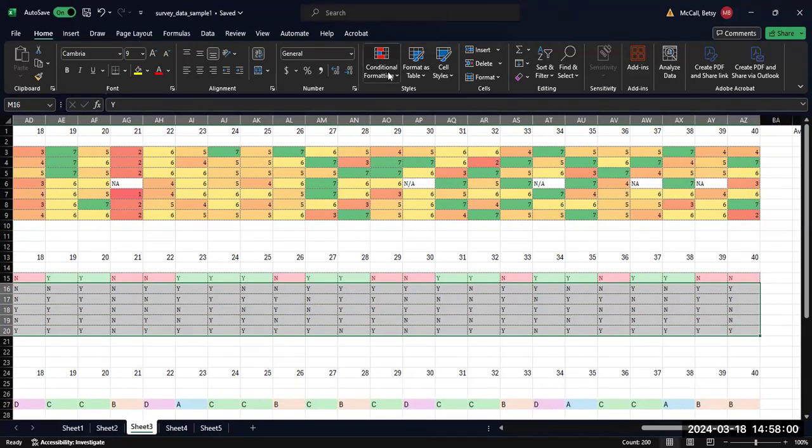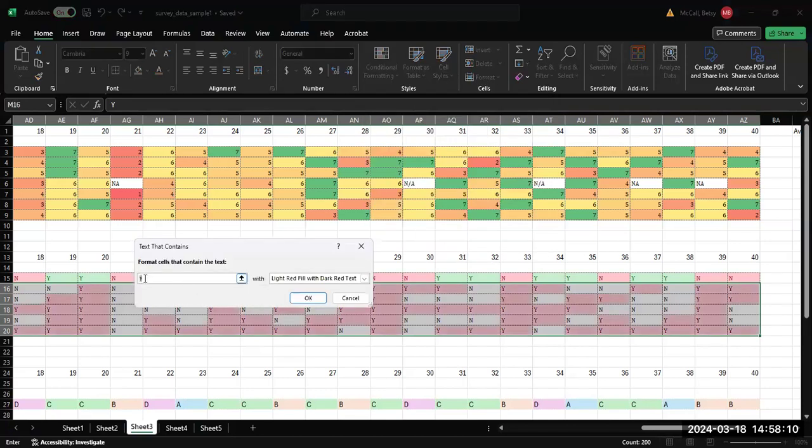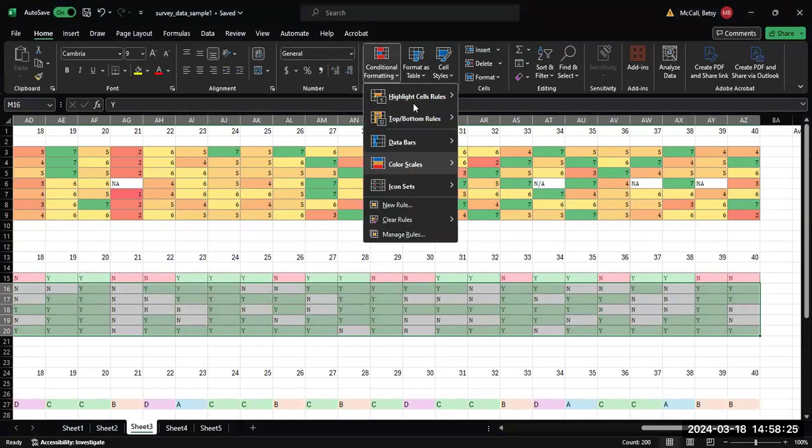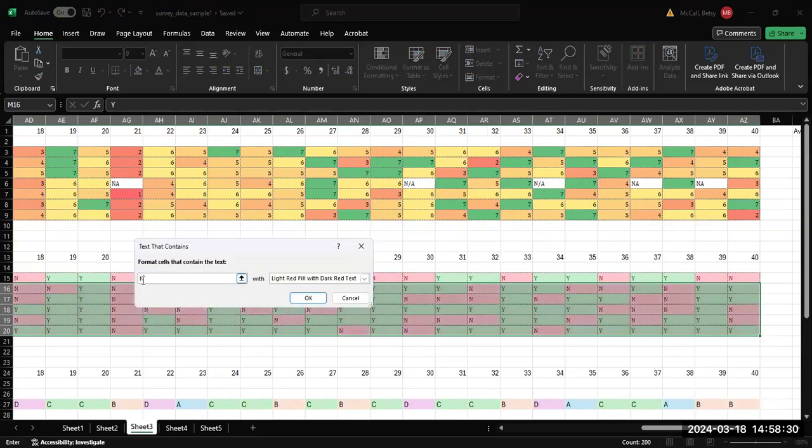And again, we're going to go to the conditional formatting option, and this will be the highlight cell rules. And we're going to choose equal to, or you can choose text that contains. So here, if I want everything with a Y, the Ys are good. I don't want them in red. I want them green because those are the good ones. And then I can go back and choose text that contains again. And now I can say no. And I want those ones highlighted light red with dark red fill.